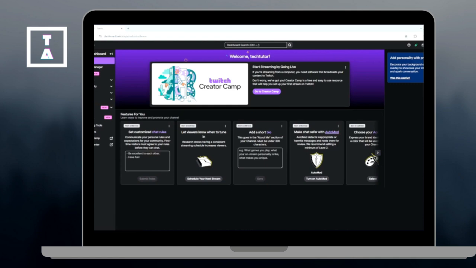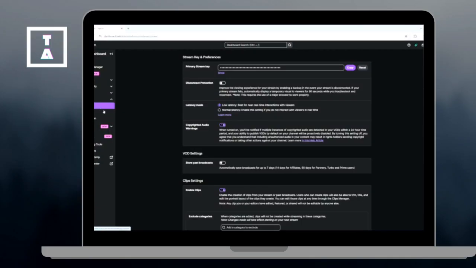Once you're logged in, click the profile icon in the top right, then select Creator Dashboard. From the left menu, go to Settings, then click Stream. Here, you'll see your primary stream key. Click copy, and you'll need this to connect your streaming software.